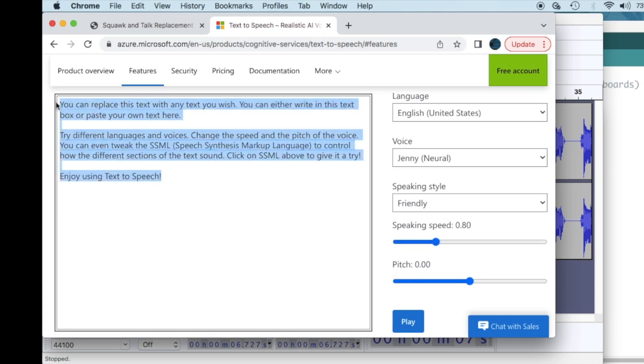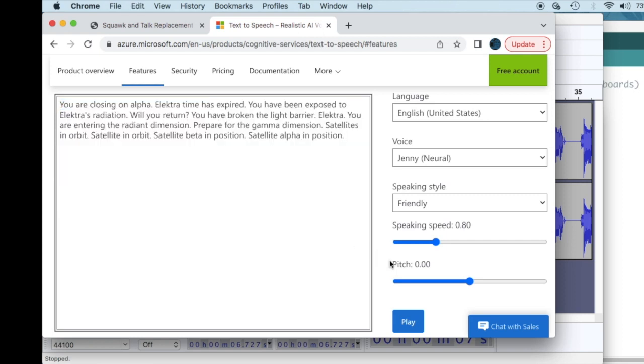Then I paste the Elektra words into the box off to the left here, and hit play, and now it should be recording.